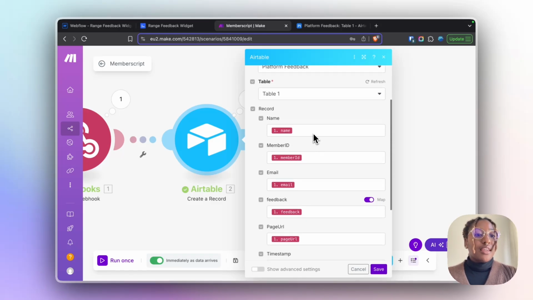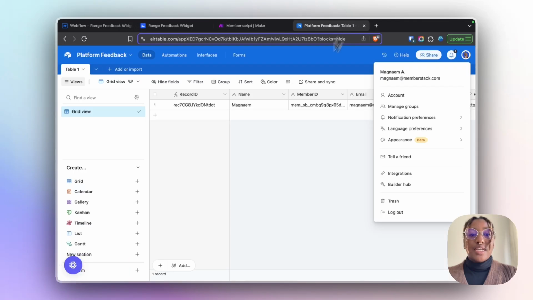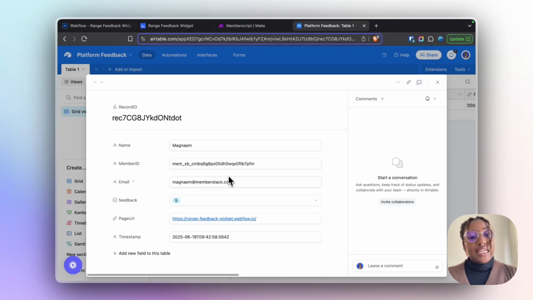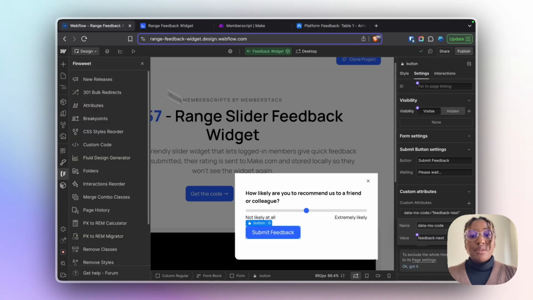Okay, so here, once that form is submitted, the webhook will pick it up and then it will be sent over to Airtable. So inside of Airtable, you will have a field that now looks like this. The user that submitted it, the name, the member ID, their email, their rating, the page that they submitted the feedback on, as well as the date and time that feedback was submitted. And from here, you can use this information to understand how your platform is doing on a particular page. And that's it. You now have a simple and lightweight way to collect user feedback.